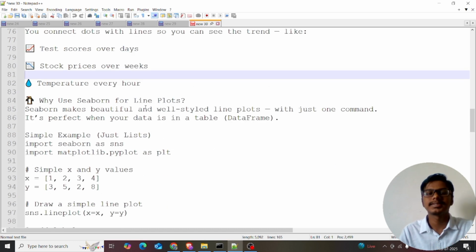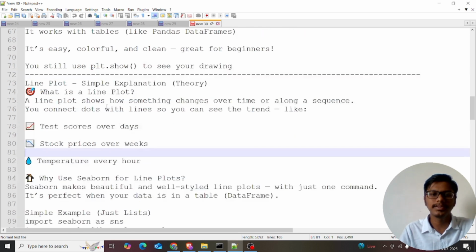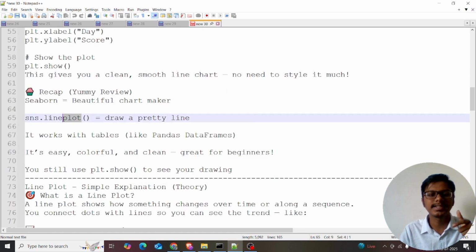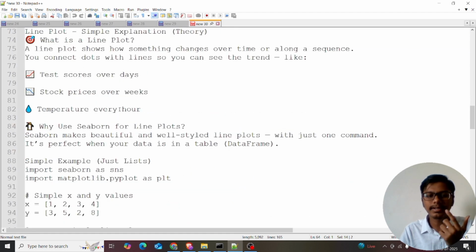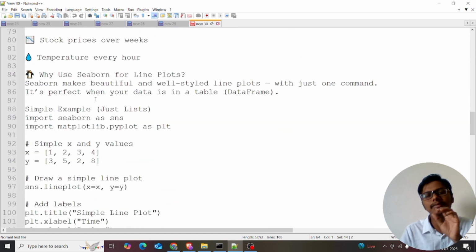So why do we use Seaborn for line plots? Seaborn makes beautiful and well-styled line plots with just one command. I told you in the intro video itself that we can get it from the plots. It's perfect for when you are using data in tables. It's mainly for data frames and pandas. I will cover pandas after the Seaborn tutorial.